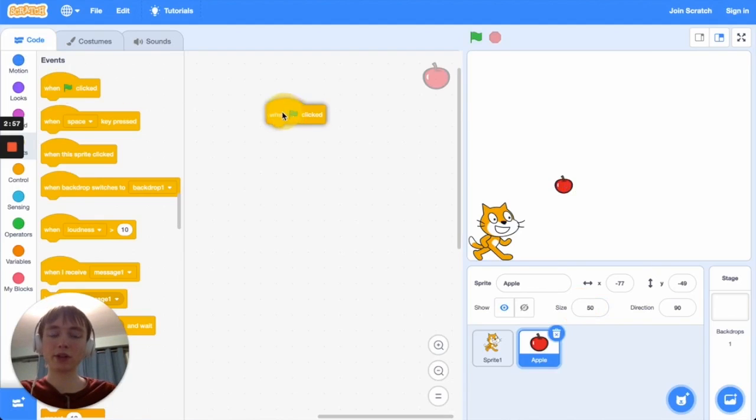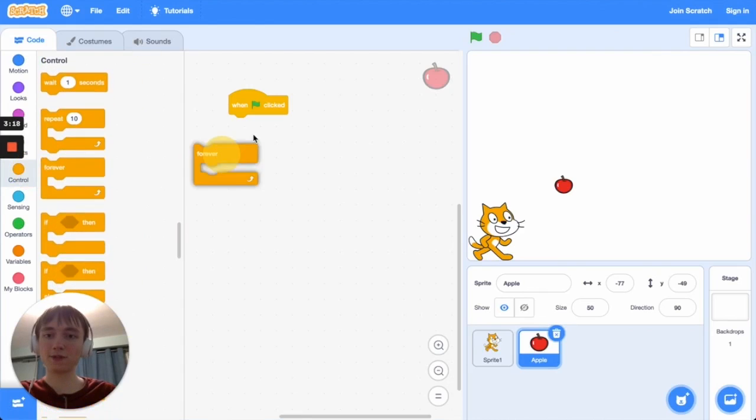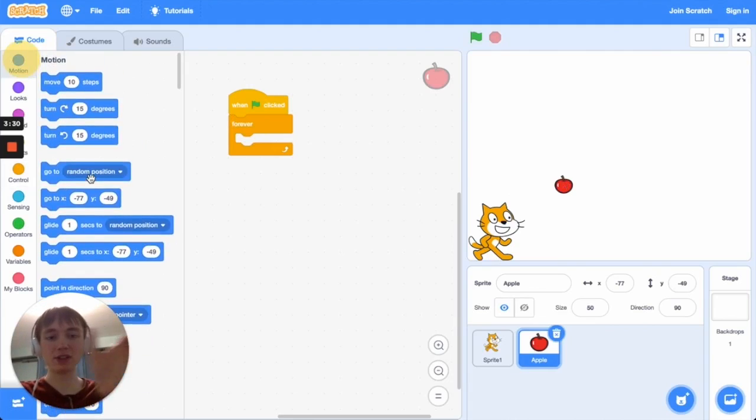Okay, so we're going to start a script for the apple. We're going to drag out green flag, the hat block, and we're also going to repeat this. So we're going to go in control, forever, drag it out. Now, what do we want to repeat all the time? Well, I say we want to go to a random position horizontally, but always at the top. So how do we do that? Well, we can say go to X and Y, so this lets us go to a specific position on the stage. Makes the apple go to a specific position, that is.